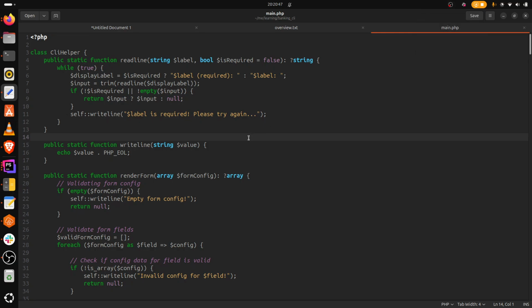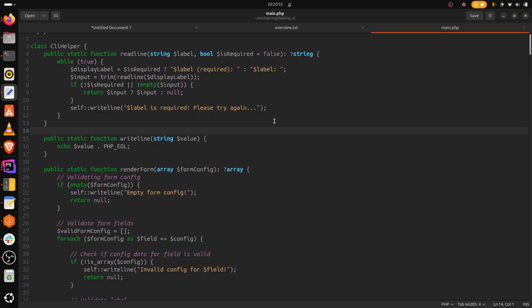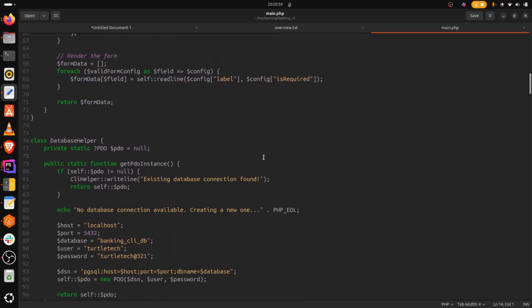Hi everyone, welcome to the next episode. I'm not sure which number this is, but this is going to be a bonus episode actually. So we're going to do a bit of refactoring.